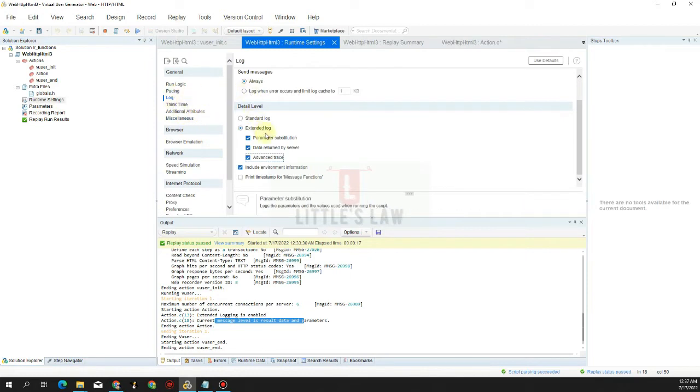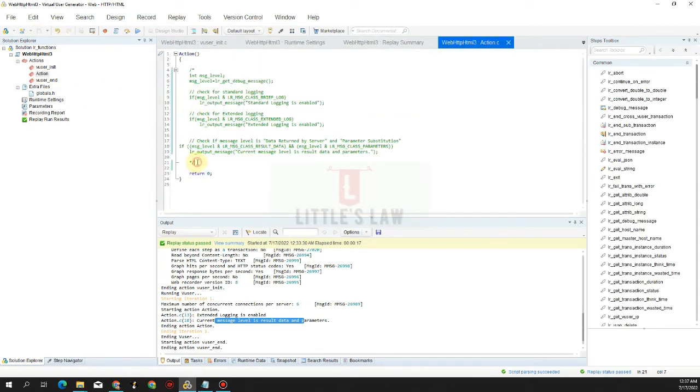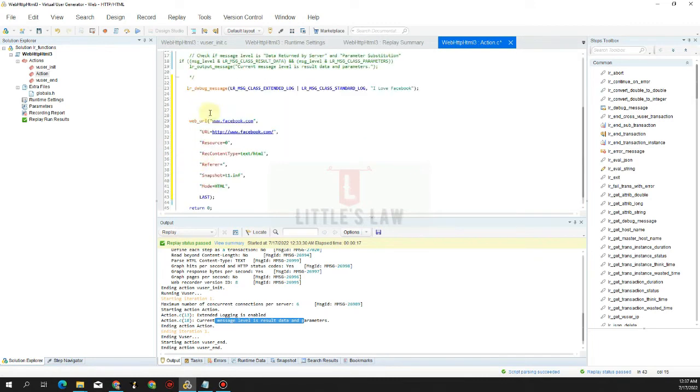Under the logging we have standard and extended. So let's now change it to standard log. And now let's go to the debug message. That's the main area that we want to explore today. So this is the debug message. Under debug message, let's have only the standard log.